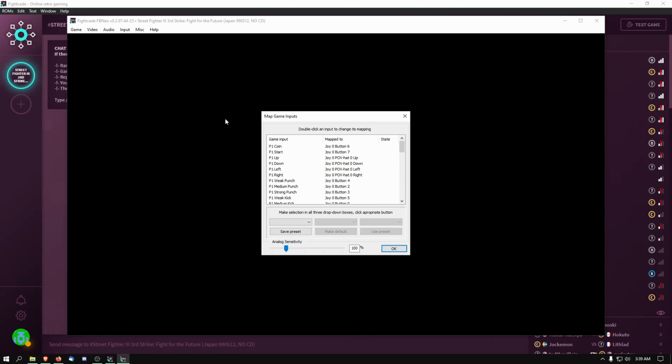This is how you will play interruption free when you jump into a game with someone else and you don't want to, you know, interrupt the game to set up your buttons. So here we'll hit OK.